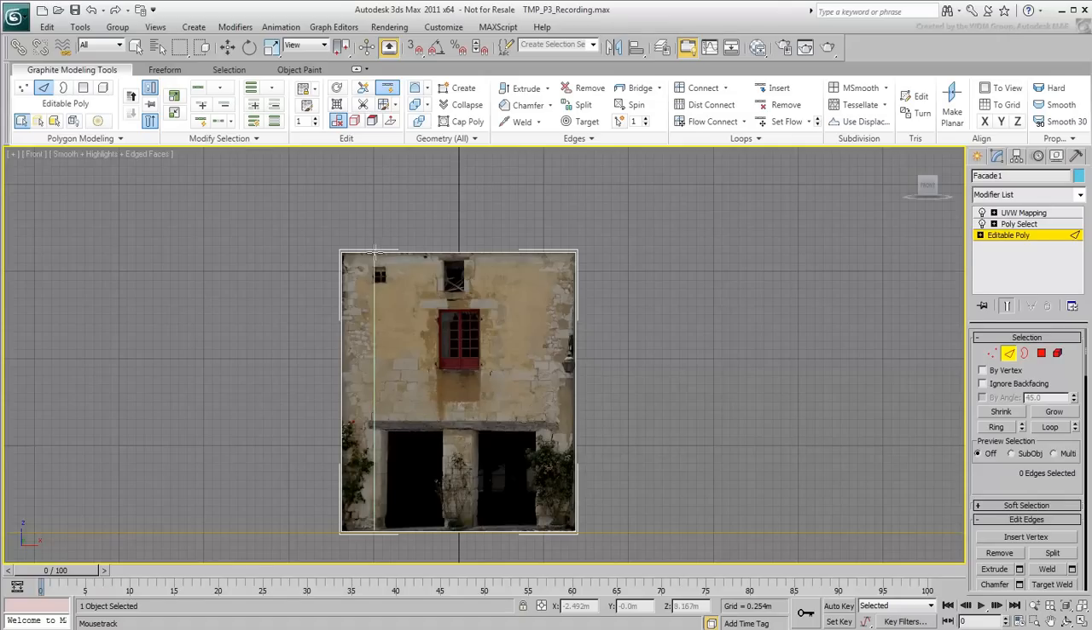Drag over the facade near the top edge. 3ds Max constructs a vertical edge. A click confirms the position. The Swift Loop is always constructed at a 90-degree angle from the closest edge to the cursor.